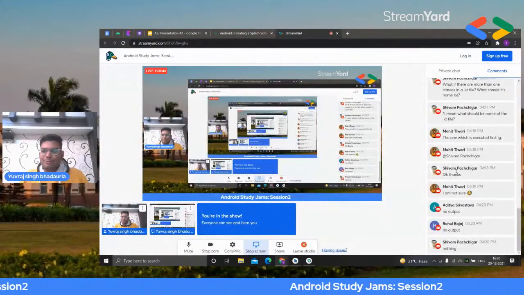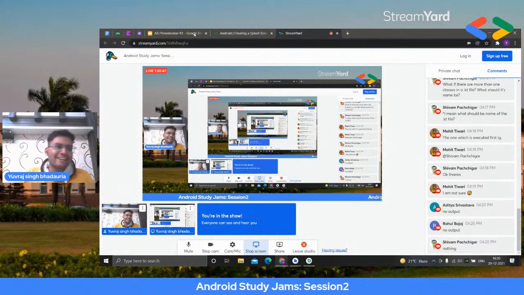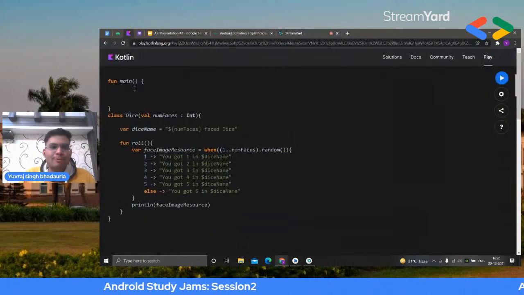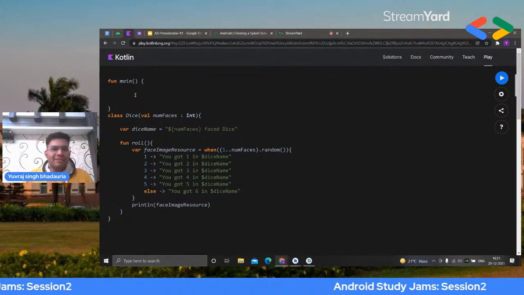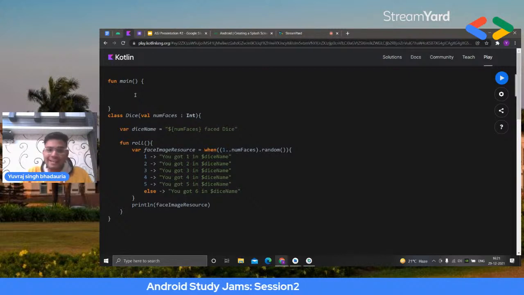Whatever. No output, nothing. Right answer. Why no output? Because I told you, if you want to get any output, first of all, do something in the main function. If you're not doing anything in the main function, you're not going to get anything.